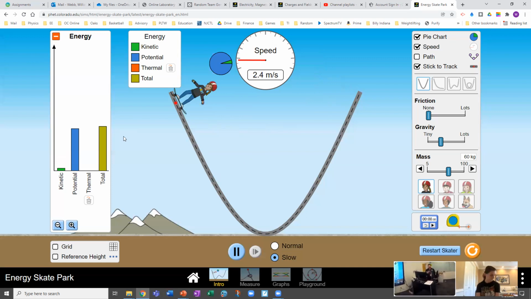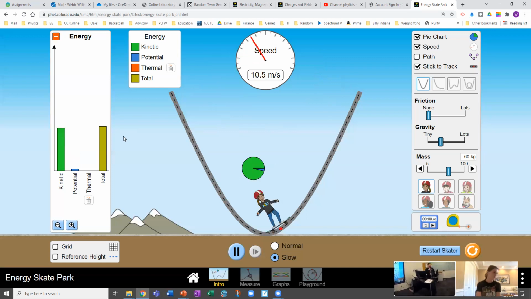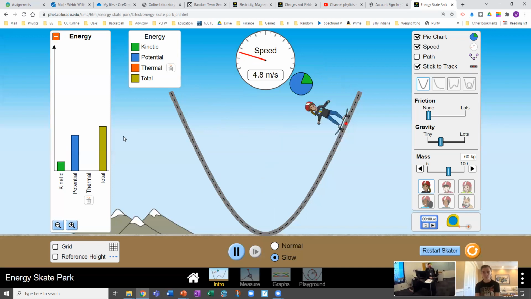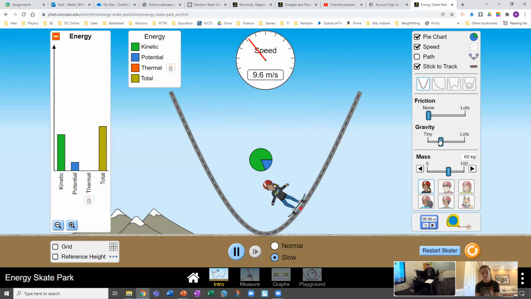So if you do that, is this realistic? Would she just keep going all the way up to the same height every time? No, she wouldn't in reality. If you notice over here, we've got gravity in the middle, just normal gravity, and friction none. So we're saying there's no friction.